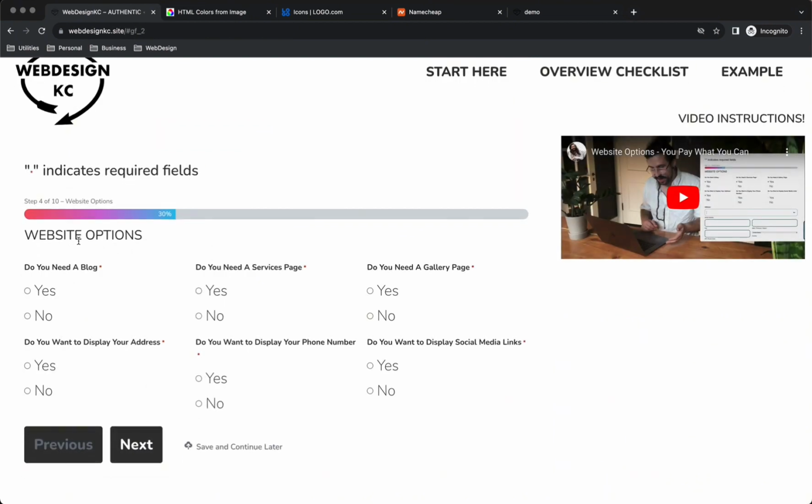Okay, so on this step, we have some options. These are just yes or no questions. This should be pretty simple. Fill it out and hit next. So we've got, do you need a blog?